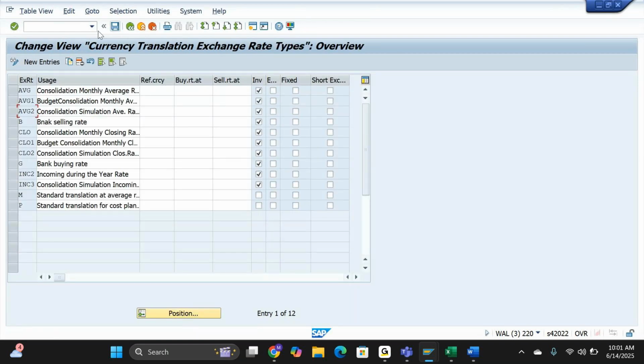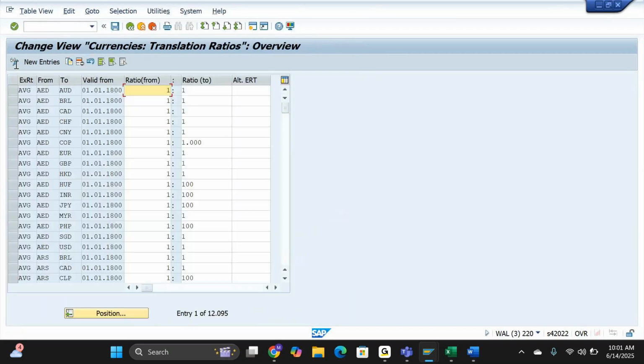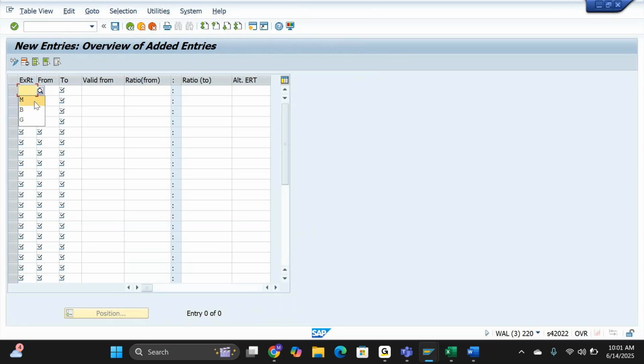Now you go to OBBS. So you already created M, right? Then go on G and B. From currency USD, to currency INR, valid from 1/4/2025, from the start of the financial year, I'm giving 1:1. Now tell me, Archana, what is your question here? Here you're giving the ratio 1 to 1, no, sir. It can be given another ratio also.